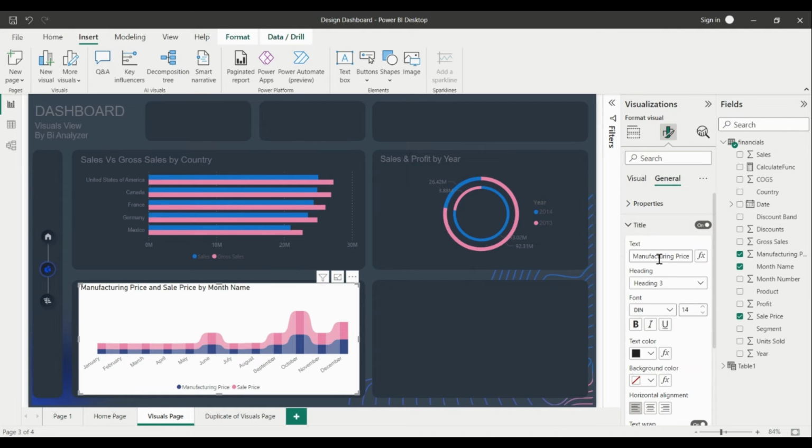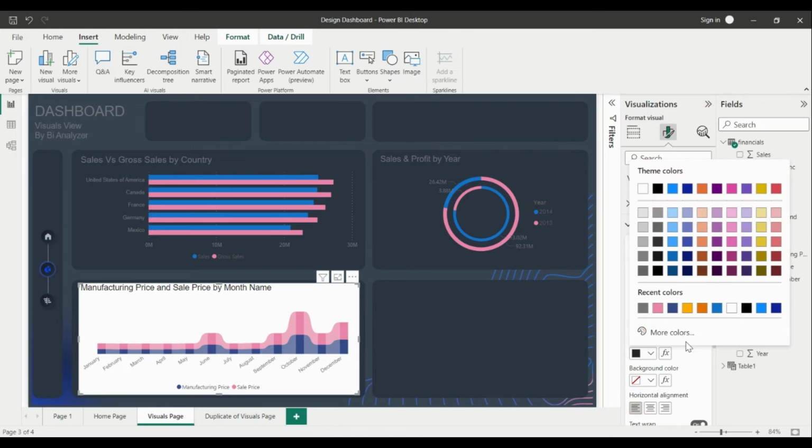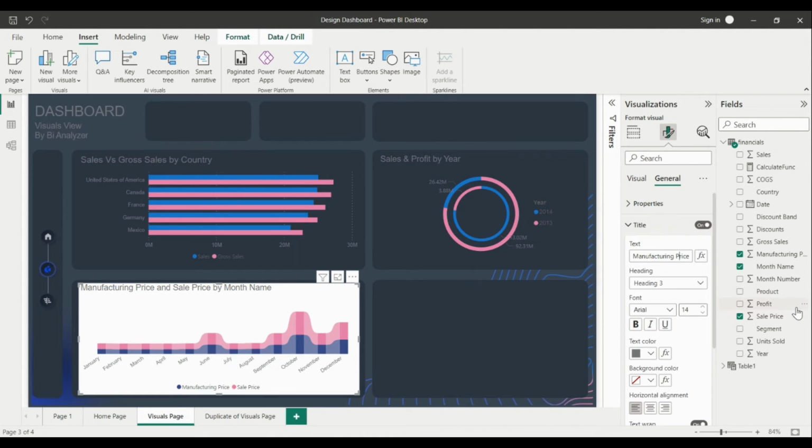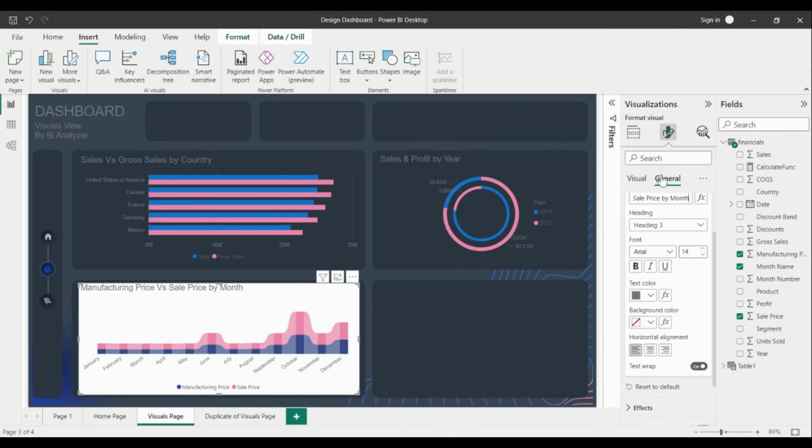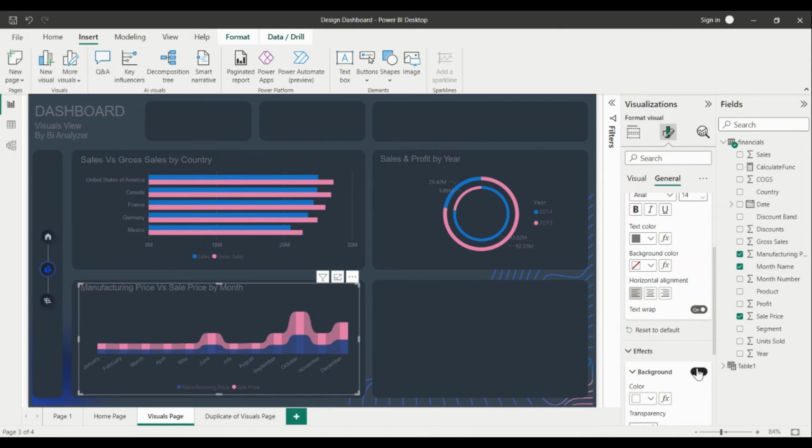Going to the general tab, let's add the title. Let's select the font to Arial again. Color that way so it matches the whole outlook of what we are going to do. So we're going to call it again, manufacturing price versus the sale price a month, and again turn off the background.